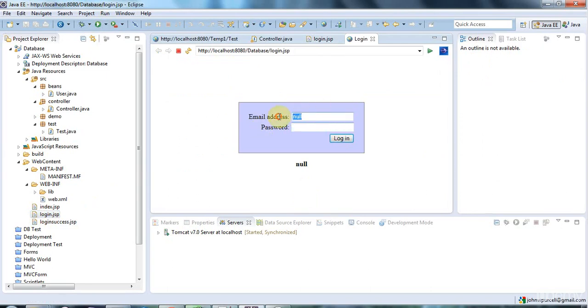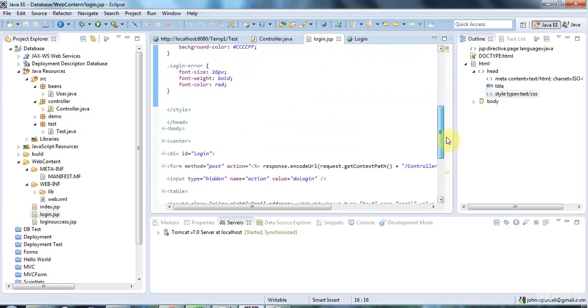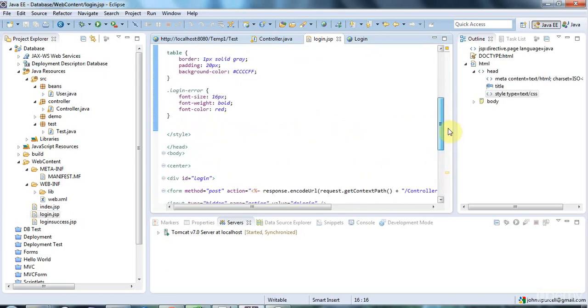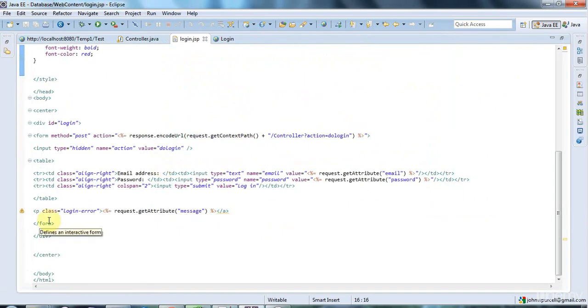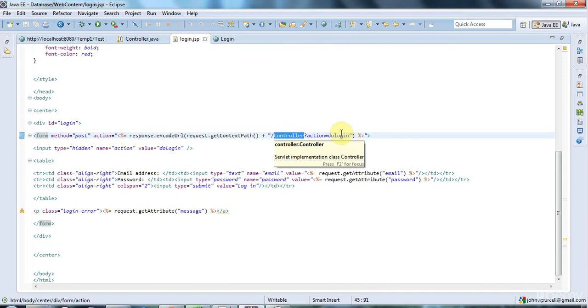And this is just using some simple HTML and a little bit of CSS. As I've said before, HTML and CSS is really outside the scope of this tutorial. But the guts of this, the stuff that actually does stuff, is stuff that we've looked at in previous tutorials. So I've got a form with the method set to post and the action set to an encoded URL. We have the context path in here, and that goes to a controller servlet that I've created with the action set to do login.